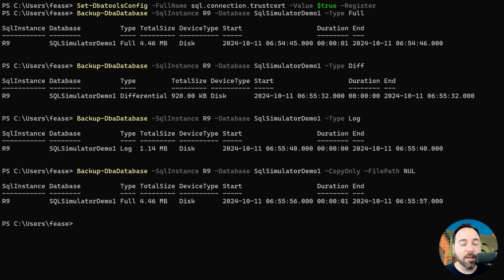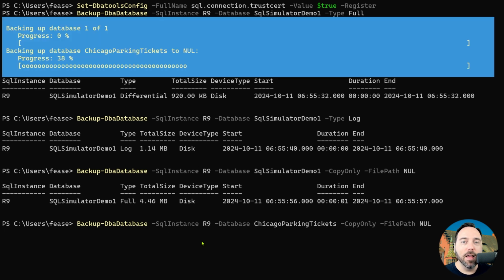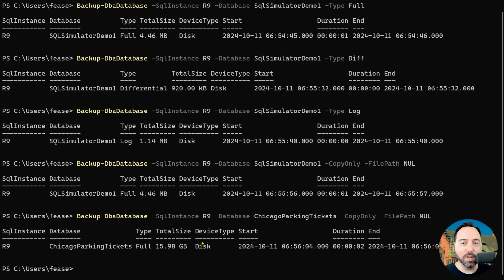But let's try it again with the Chicago parking tickets database. This one is a bit beefier, so I will need to vamp for a few seconds, but only a few. And as you can see, it's already done. And the duration column shows how many seconds this took. The information that we see here will be useful to know if you want to perform any sort of backup tuning, which will be the topic of a future video.